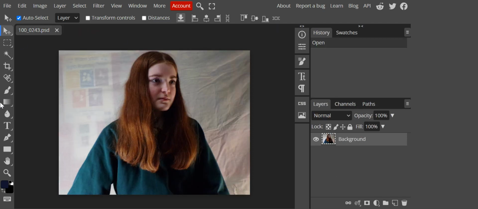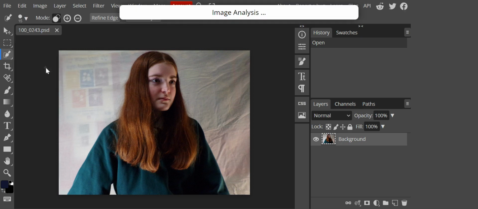So first of all, we're going to open up our school shoot image. A couple of things we want to do with this is we want to make the background as pale as possible, and we probably want to change the colours a little bit. So we're going to start off by using the quick selection tool.